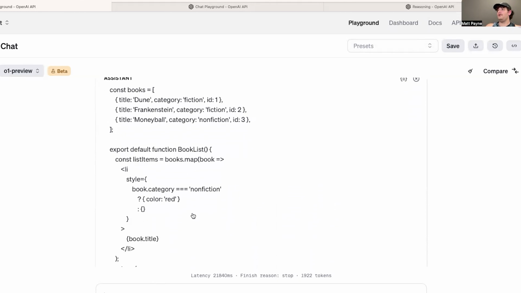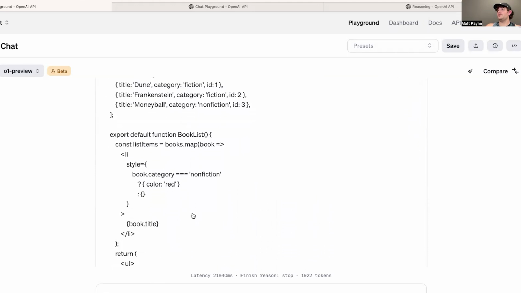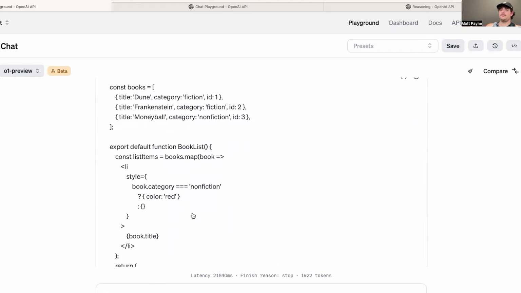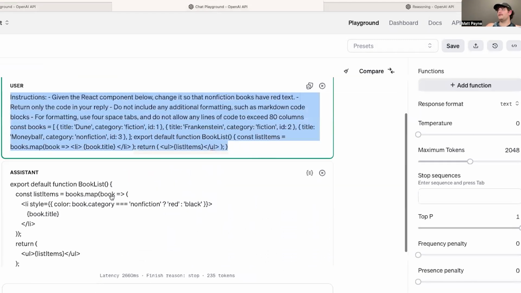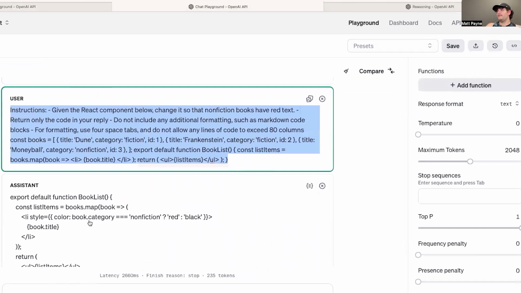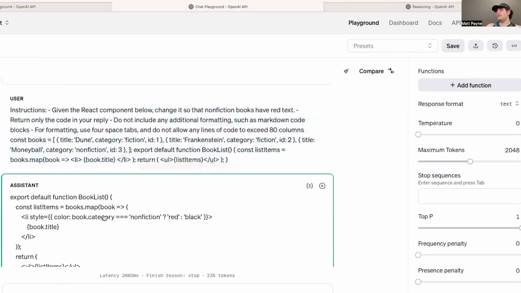So a couple things to note. You can see it does look different, which is what we would kind of expect here. So let's go back over here. Let's see what we've got. For formatting, use space tabs. Do not allow any lines of code to exceed 80 columns. Do not add anything additional, such as markdown code blocks.